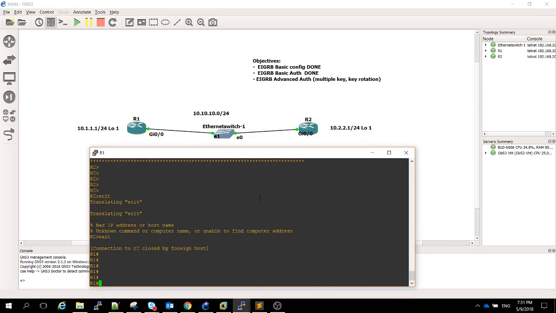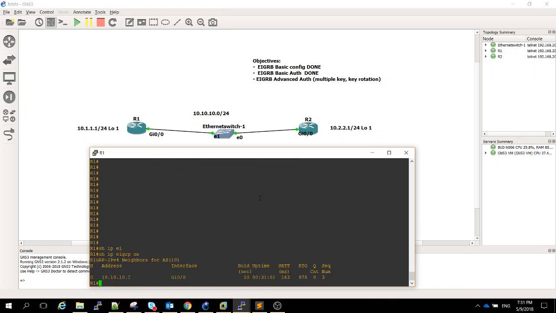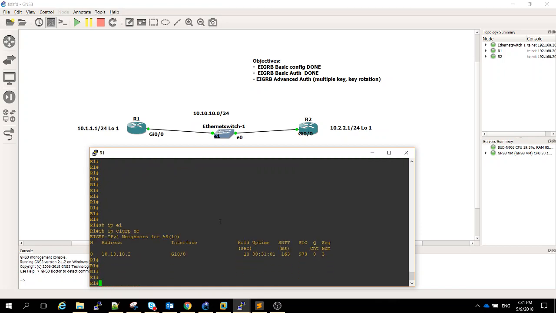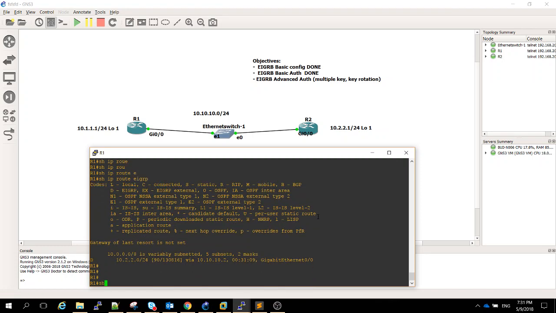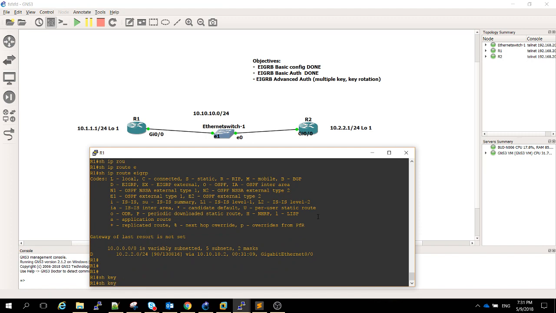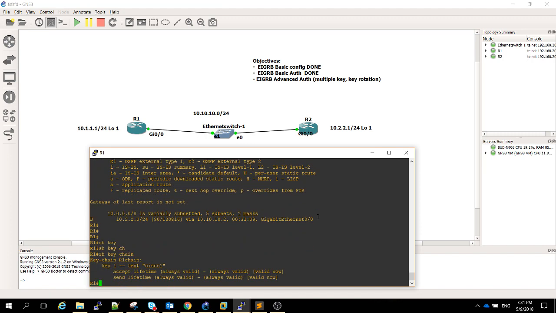Before that, we are going to check what we have already. So on router 1, if I do show IP EIGRP neighbor, I would like to check that I have my own EIGRP from the previous video in place. So if I do show IP route EIGRP, I can see the loopback subnet behind router 2. That's good news. And if I do show keychain, I can see the first key from the R1 chain, the only key chain that we made from the previous video, is still valid.